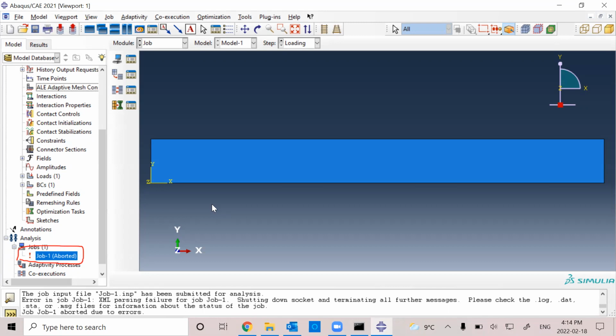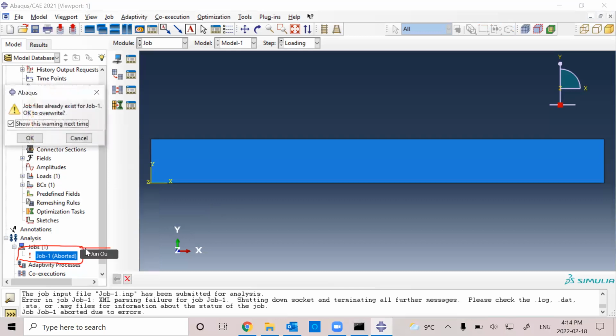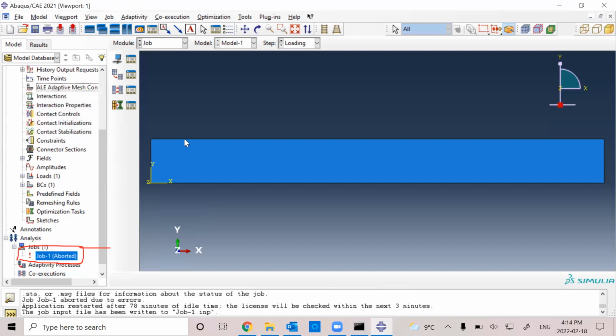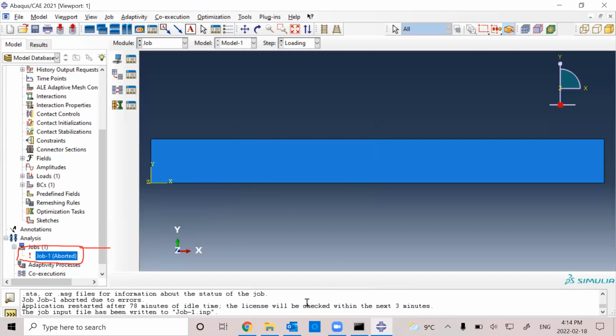So the first step, when you finish your modeling setup, is to go to your job. For example, here you created a job one, even though it's imported. Right click on that and choose write input. Okay. You know where your work directory is, right? Please go to that folder.